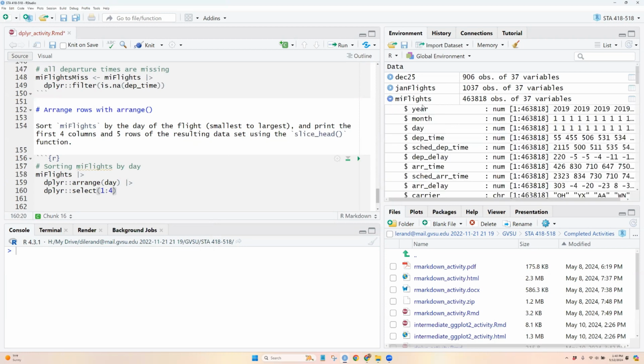You can also index the columns based on the names of the variables. So we can say the year variable through the dep time variable. So let's try that approach instead. Just like that. And then we want to print the first 5 rows of the resulting table, so we can use the slice head function, which prints the first n rows of a table of data.